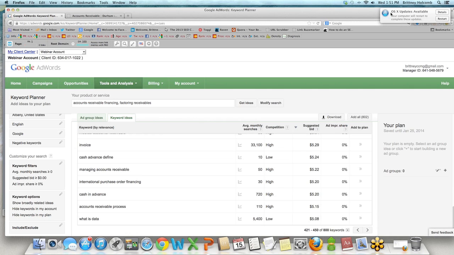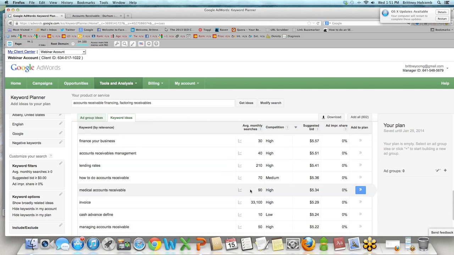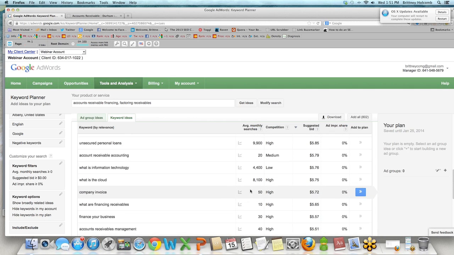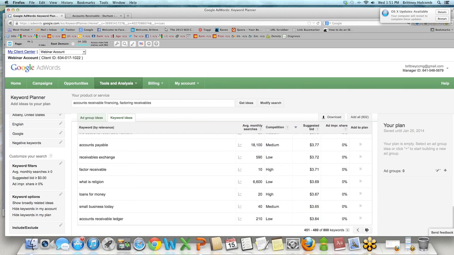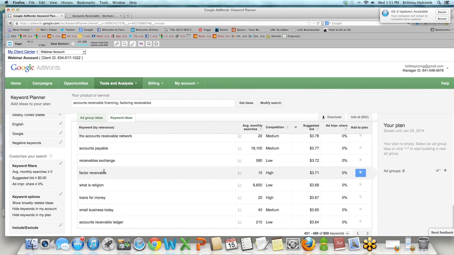So that's basically how you use the Keyword Planner tool. I'm going to show you real quick. So let's just say, where does factoring franchise go? That was good. Okay, let's say factor receivable. Say, okay, yeah, we'll pay $4 a click for that at 10 searches a month. I maybe would do that. I'd have to look into it a little bit more.